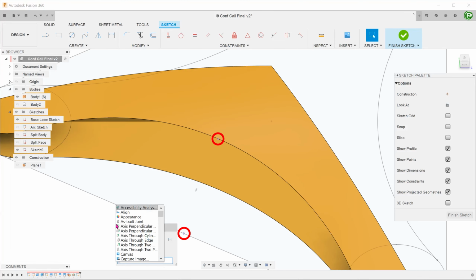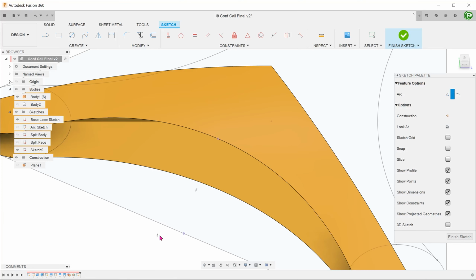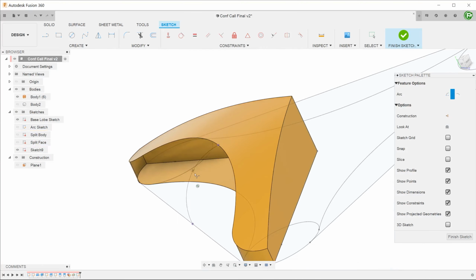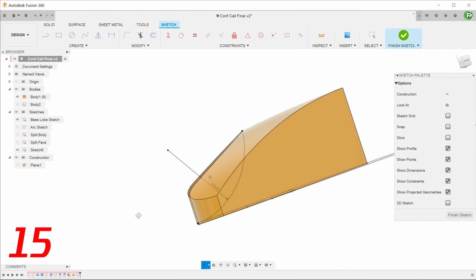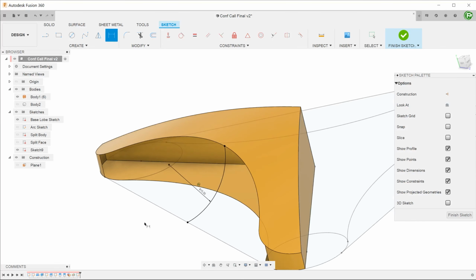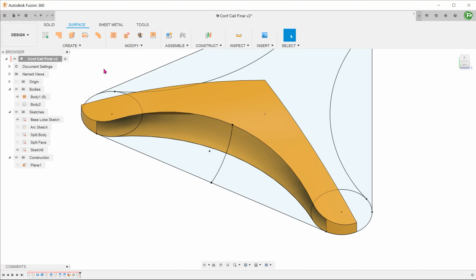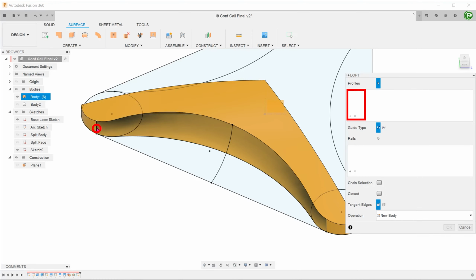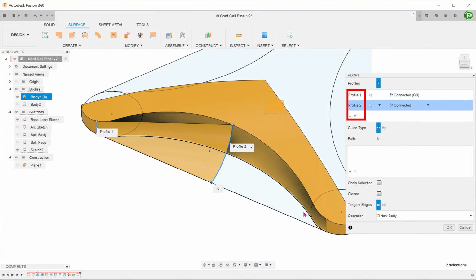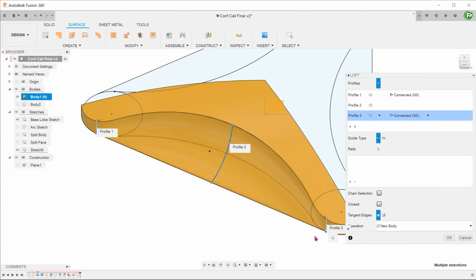Start a three-point arc and snap to these two points. Go to Create, Loft. Select this edge as the first profile, the arc as the second, and this edge as the third.